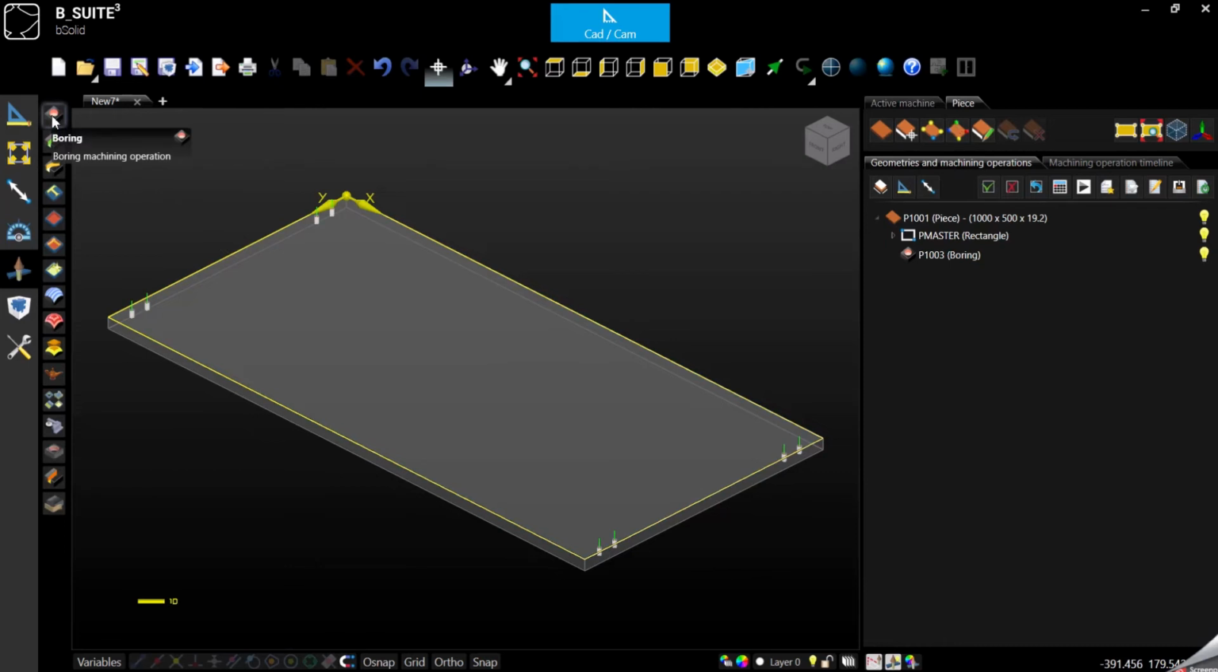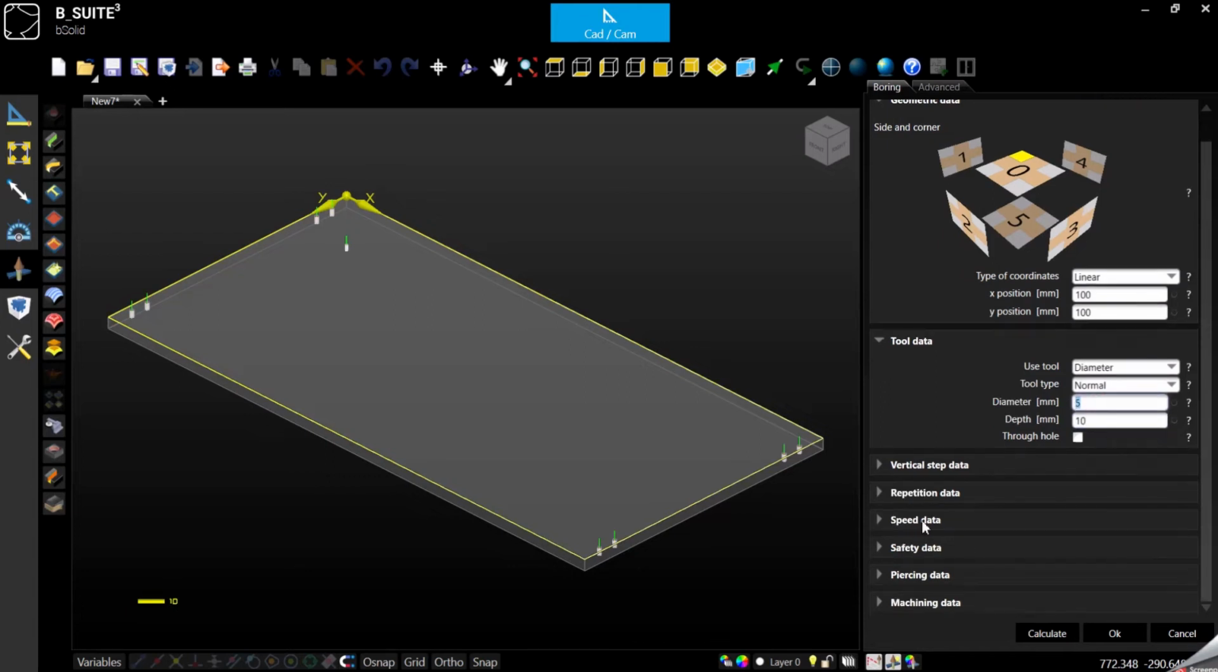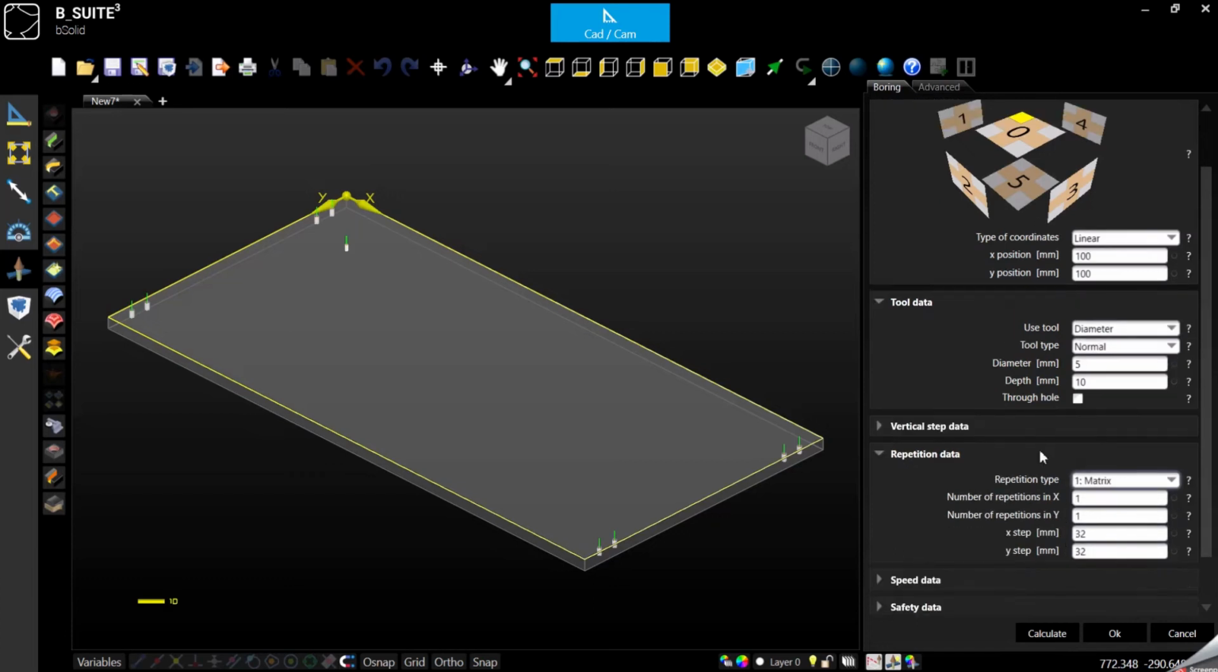I'm going to use the same machining to create maybe the boring line. So I'm going to start from 100 and 100 in X and Y, diameter 5, depth whatever it is, so in this case I'm going to use 10. Repetitions: we have seen linear, and this time I'm going to use the matrix that allows me to repeat in both directions, so X and also Y.